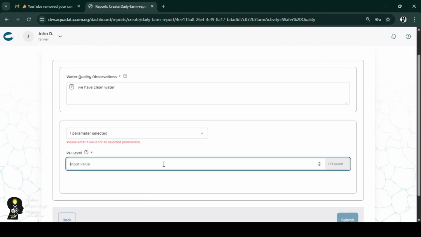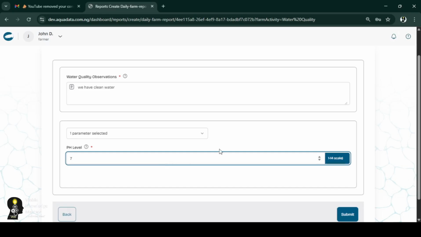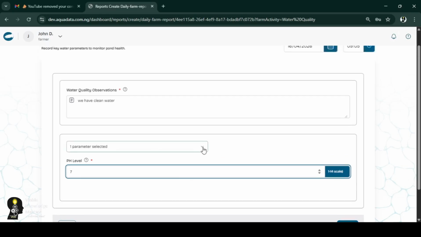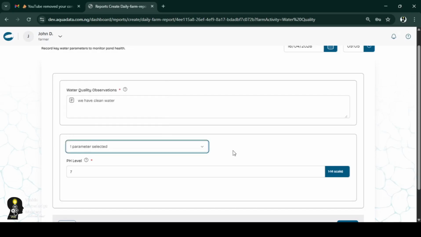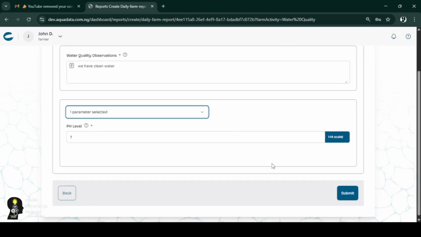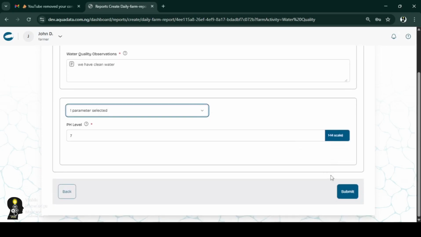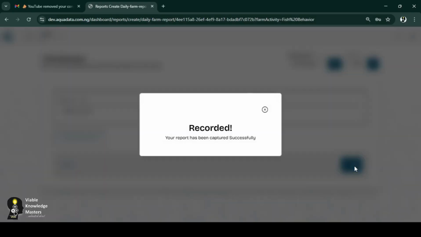So for your pH level, you have a scale of 1 to 14, which we are aware of. So 7 is our safe space for our pH level, and you can select more than one if you want to submit it. Then if you are selecting just this, you can as well just go ahead and submit your data. It has been submitted successfully.